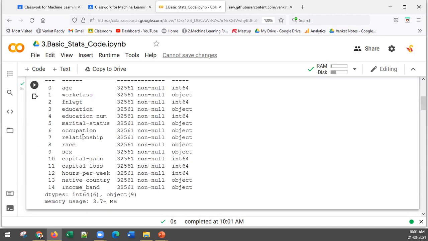And then what does income.info do? It displays all 15 columns and their data types. Which are the string or object type? Which are the integer type of columns? Which are numerical and non-numerical? How many null values and non-null values, etc.